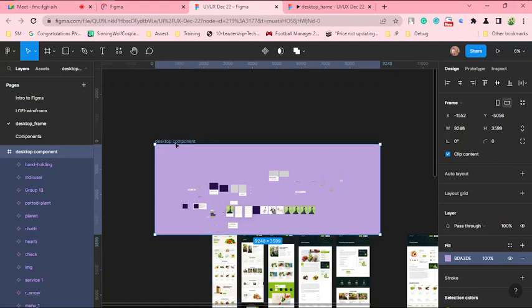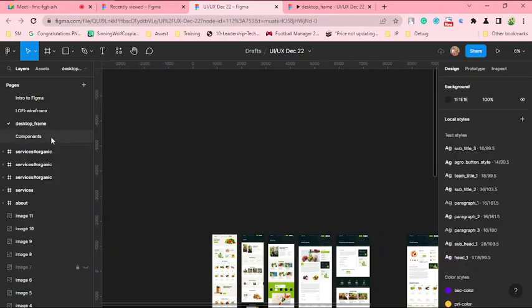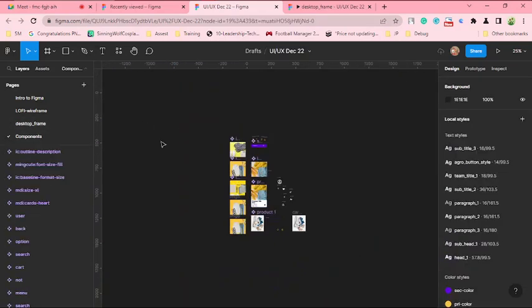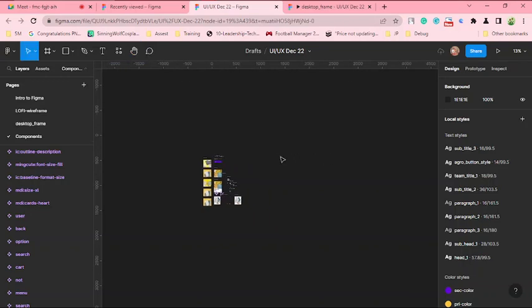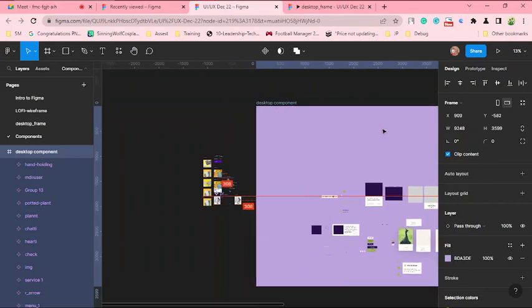All right, so now back to it. I just need to select this now, Control X to cut it, and then come to components, zoom out, and then paste it here. Control V. It is overshadowing that one, so I just need to move it to the side, and that's it.